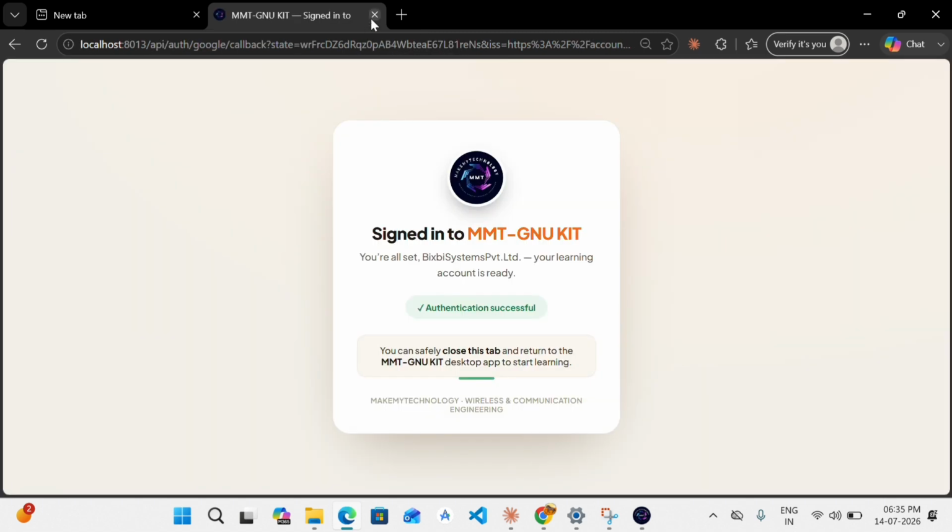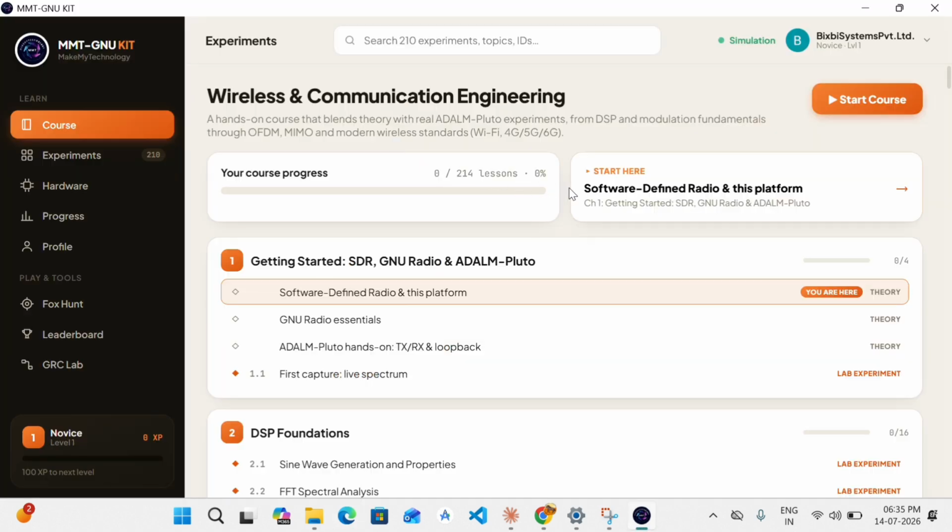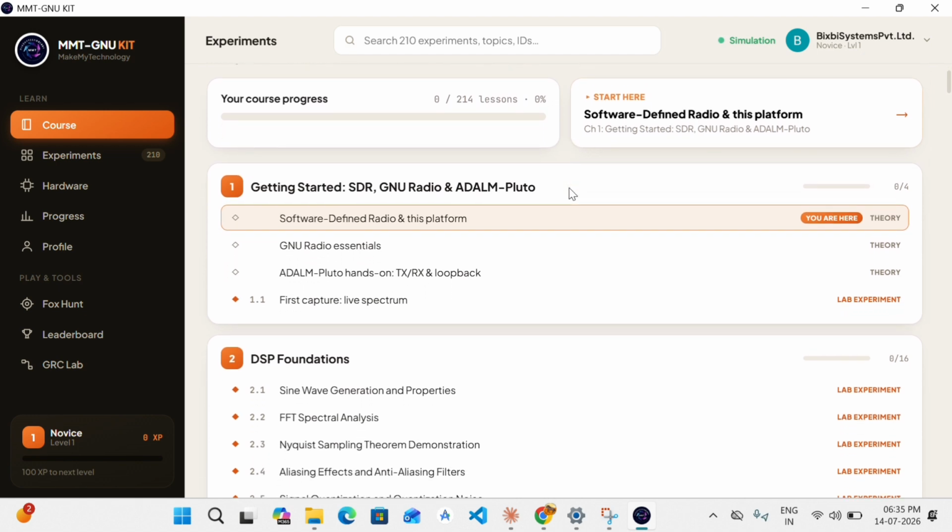Now you can see you've been signed in to the kit. As you can see here, this is the dashboard of the GNU kit. On your left side, you can see the sidebar which contains the contents of the dashboard. You can see course, experiments, hardware, progress, and profile. I will take you through each one of them separately. First up, we will see course.